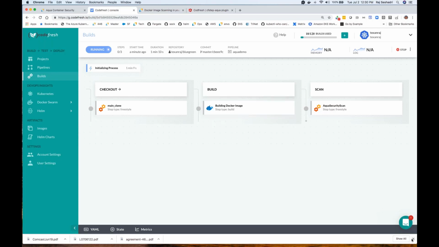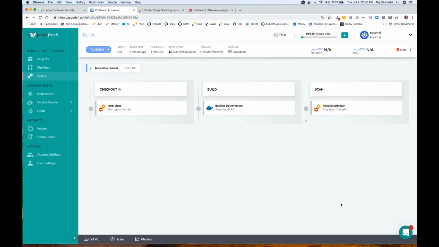There was an issue this morning with Docker Hub not providing images, but I thought that was resolved. That was a Docker Hub issue specifically. So this should kick off and run.